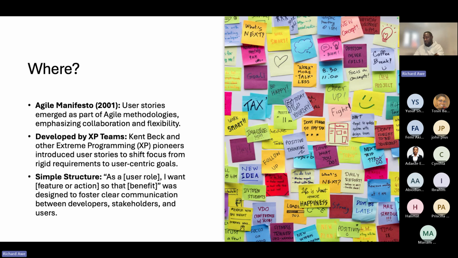A couple of guys who do something called extreme programming, XP, actually started writing user stories to make sure they were building user-centric products and not just the rigid requirements that most products were built from. It has a very simple structure. As a, and then you define that user role, and then you state, I want a feature or action, and then you state the benefit that comes from that action. And that's essentially a user story in its basic form.